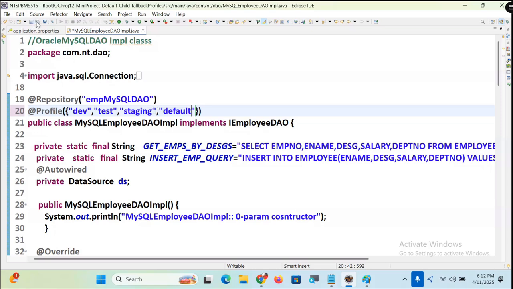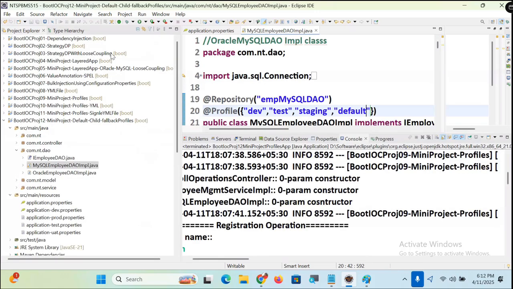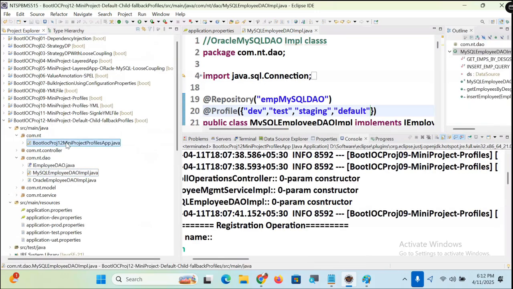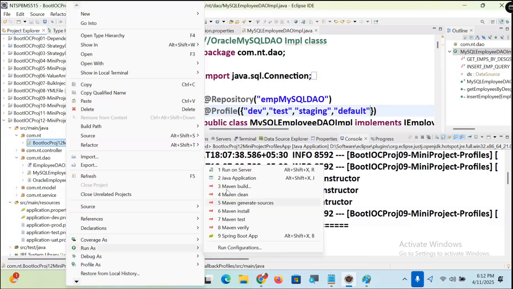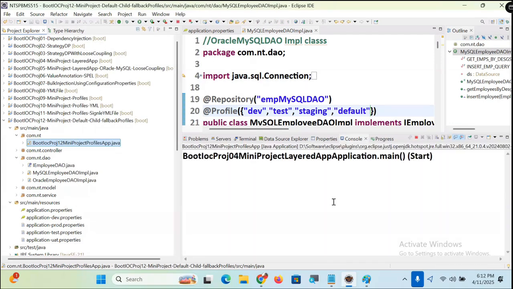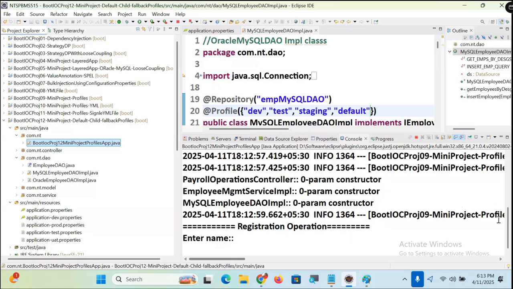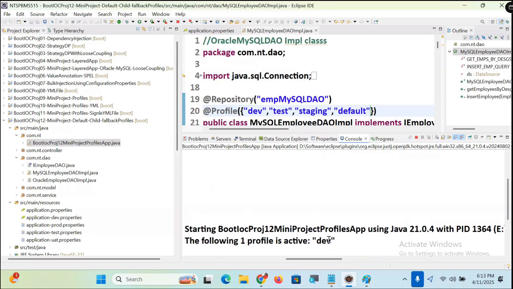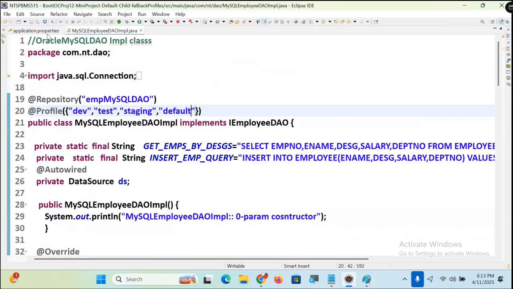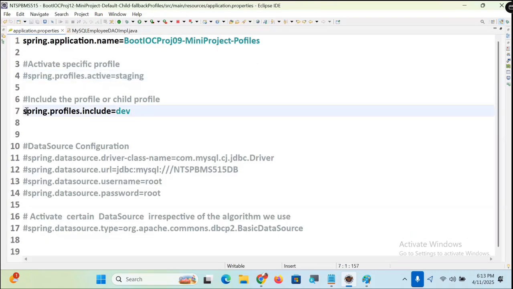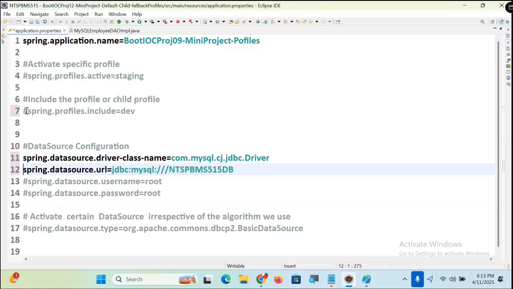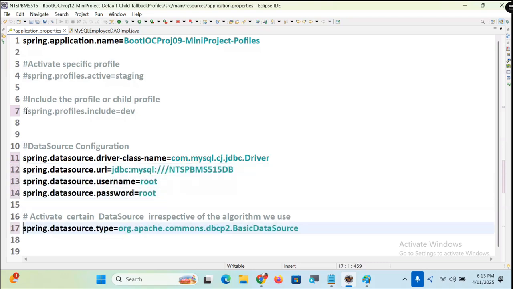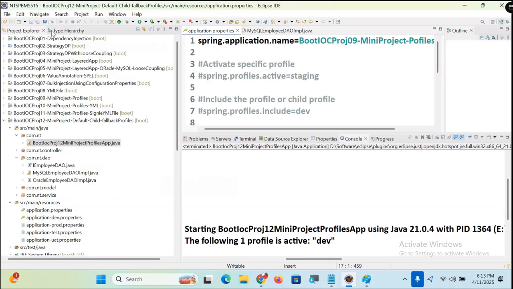Okay, now run this. Is this application having any active profiles, guys? No. Right click, run as Java application. See, guys, still MySQL is executing. And what is the default profile that is working? Dev. Why dev? Because it is included. Suppose I have not kept that include also, but I activated things manually. I kept the keys and values manually in application.properties. Stop the application.